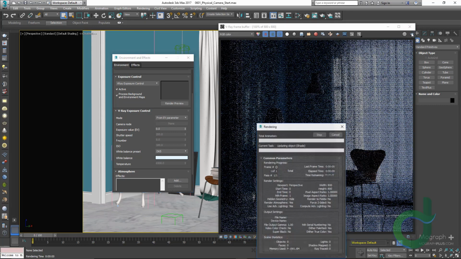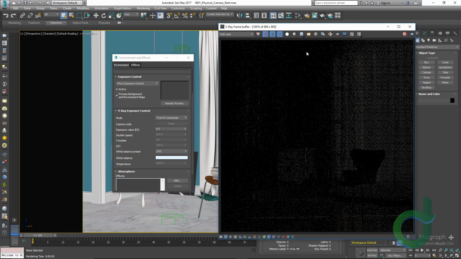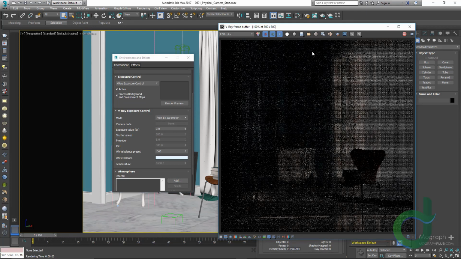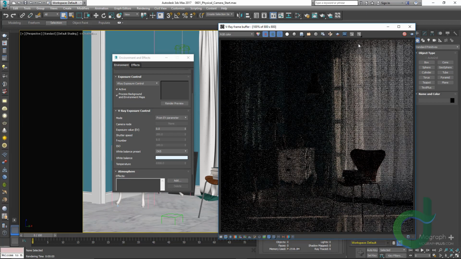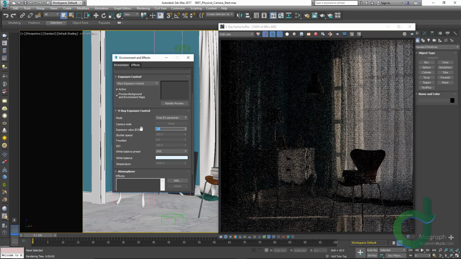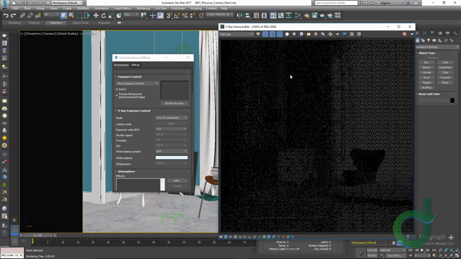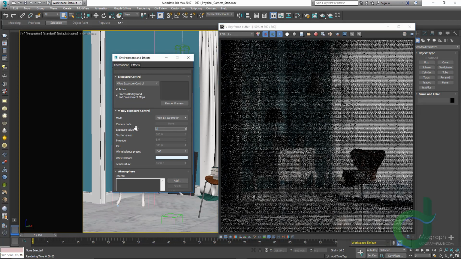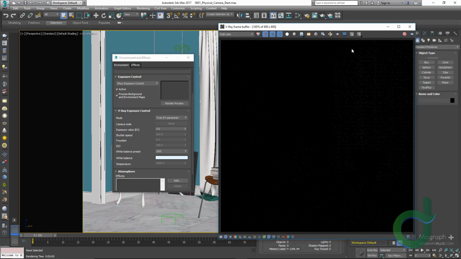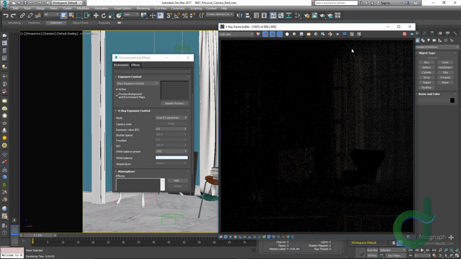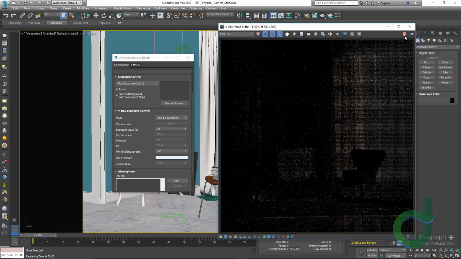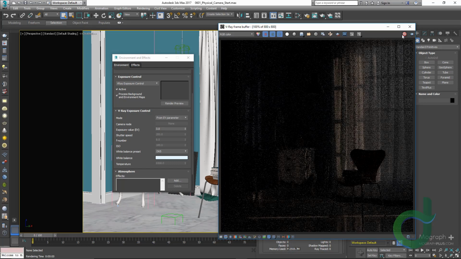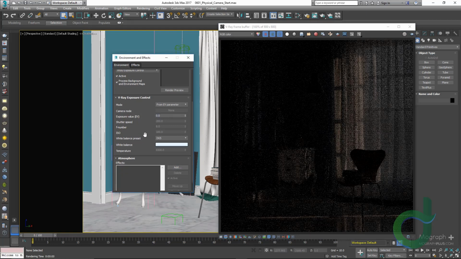If I render the scene right now, you can see it's fairly well exposed. If I set it to -5 and render the scene, you can see we have an overexposed render. And if I set it to +3 and render again, the scene becomes underexposed. You can see the way exposure value works here is a bit different compared to the one in the physical camera, but they are doing the same thing.